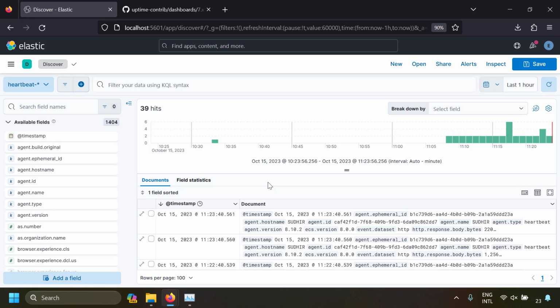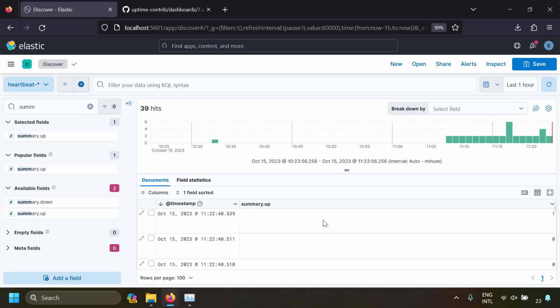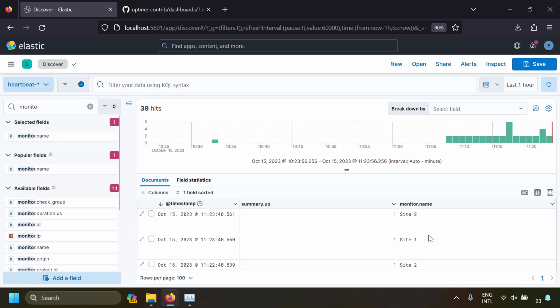And in this Kibana Discover page, you can even see the logs in tabular form. I'll just search for a field, summary.up, click on this plus button. You can see the summary.up column coming here. And let's try to add one more thing like monitor.name. Just click on this plus button and you got the monitor.name.